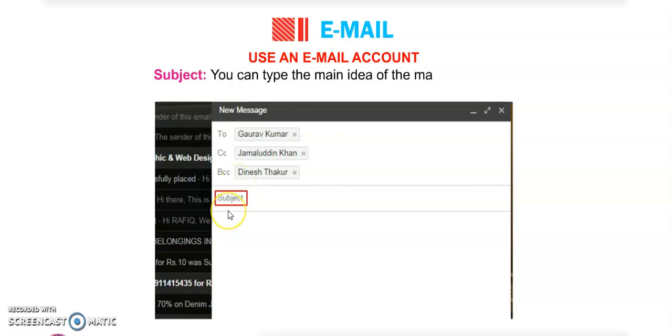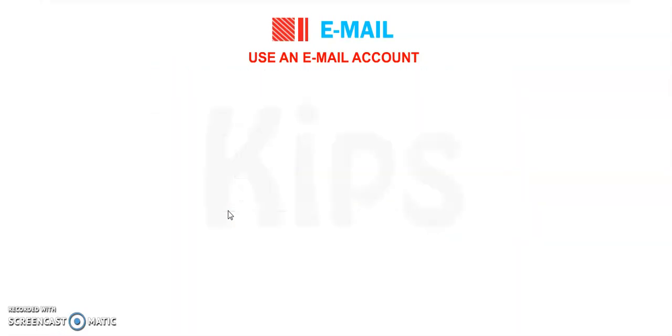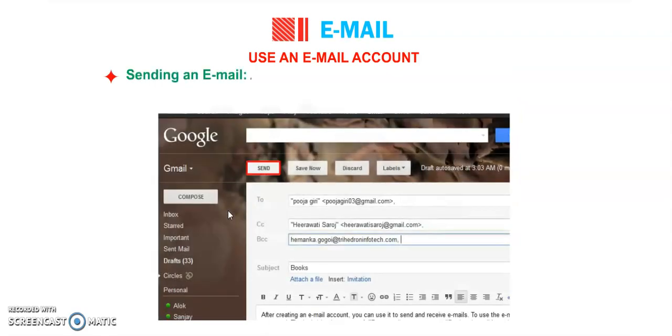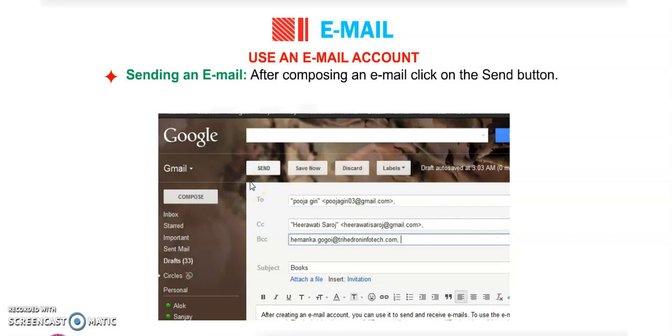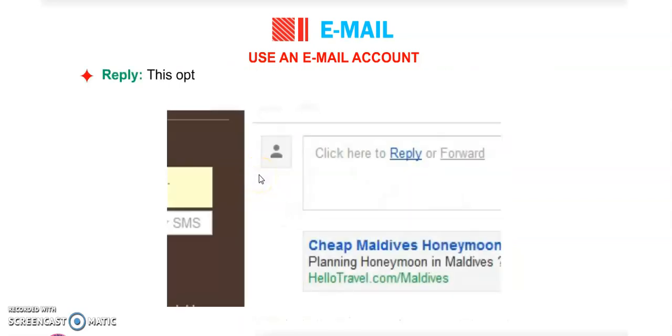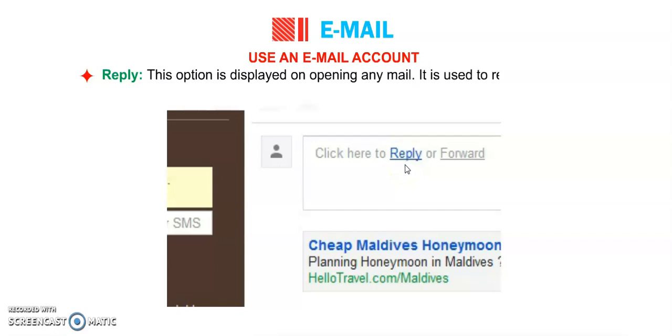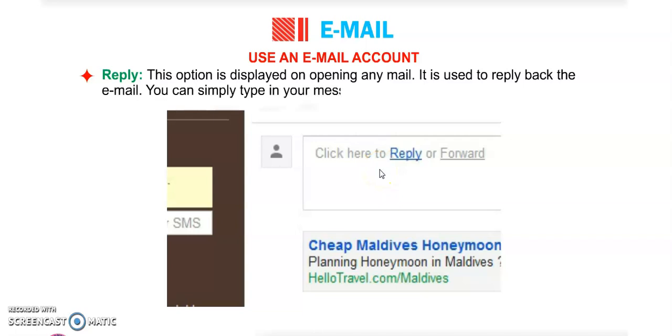Next is subject. You can type the main idea of the mail in this field. Next, sending an email. How can we send? After composing an email, click on the send button. Then reply. This option is displayed on opening any mail. It is used to reply to the email. You can simply type in your message and click on the send button.